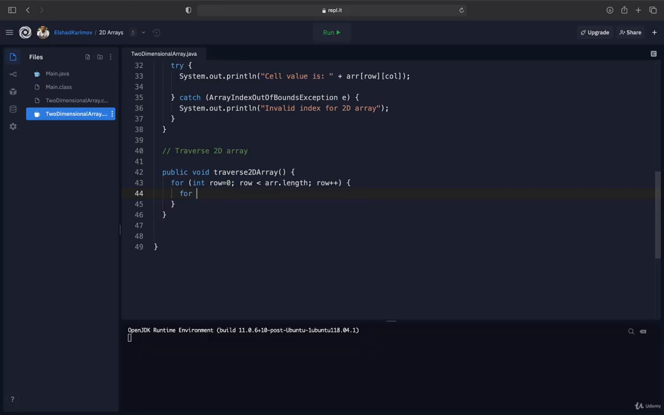So it's going to be like this. For int column starts from 0, then we need to find the number of columns. If we put arr with square brackets 0 and length, it's going to return us the number of columns in the two-dimensional array. So it's going to be arr[0].length. In this case it returns the number of columns, and the column will be increased by 1 in each step.